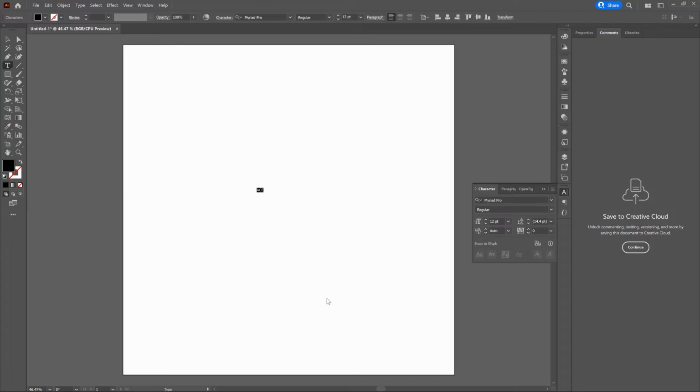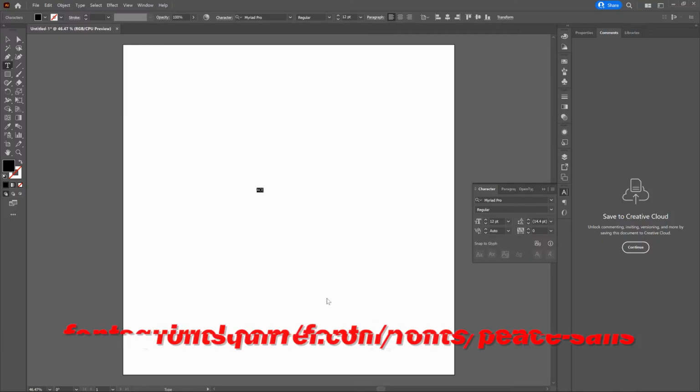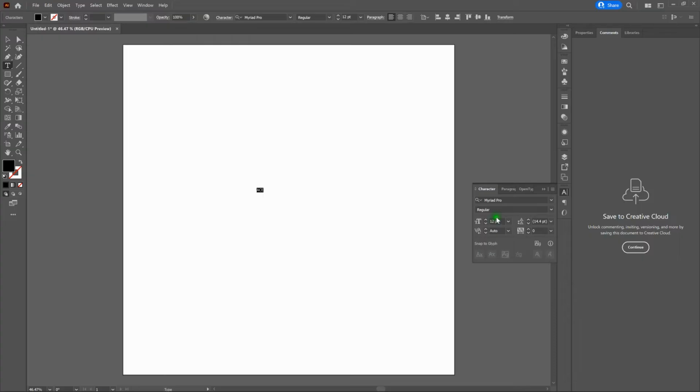If you don't have that on your machine, that's perfectly fine. It's available for free download from fontsquirrel.com. Check out the link below and you're good to go. Otherwise, you can always go to fontsquirrel.com and do a simple search for Peace. Let's get started.